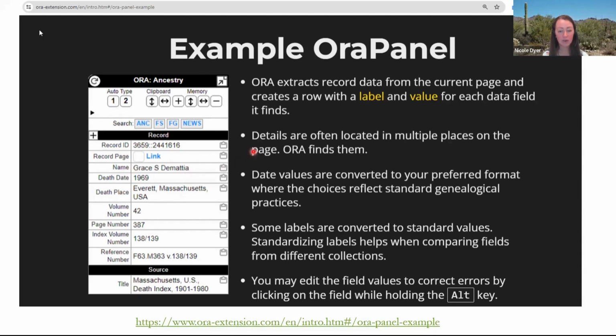Details are often located in multiple places on the page, and ORA finds them, and you can take the date values and convert them to your preferred format. You can convert some different values to standardized ways for putting them into your genealogy program. So there's a lot of different ways you can use the label and the value. And that's the basics of the ORA panel.